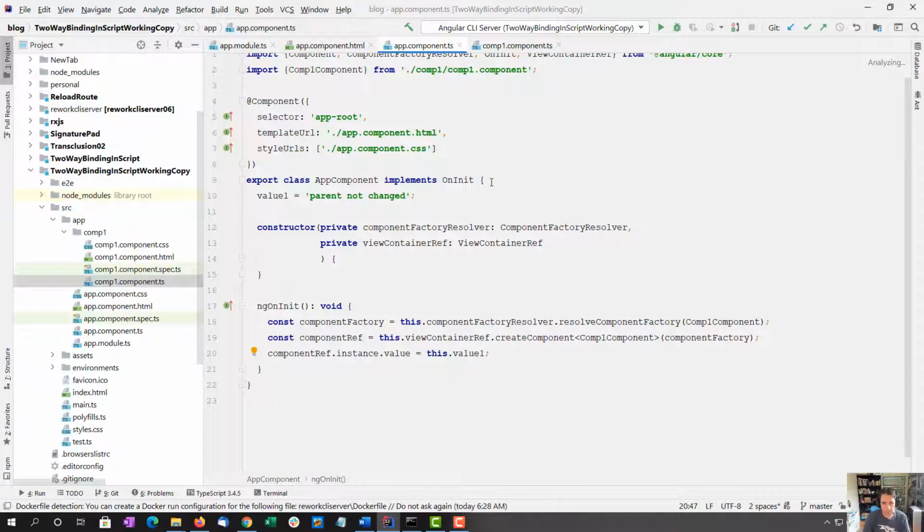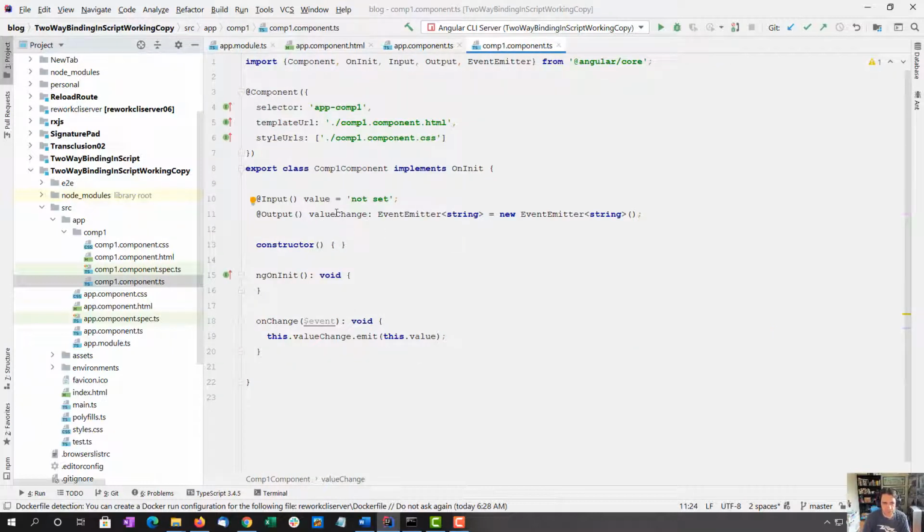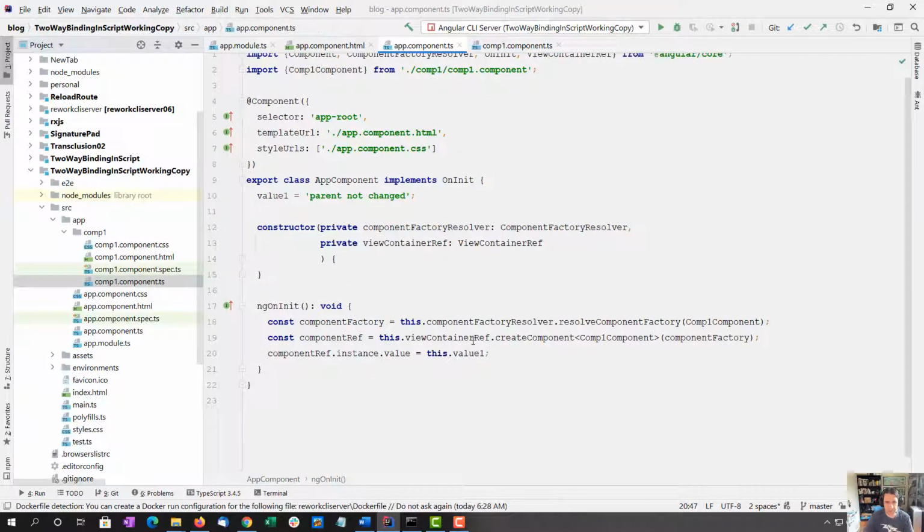Let's open up component 1. You may remember from earlier, if you watch this whole series, that we implemented this value change, which is an event emitter. It's an output from the event, and that's how we're going to communicate from the child component back up to the parent. Event emitters are just basically like an RxJS object, so we are easily able to subscribe to it.